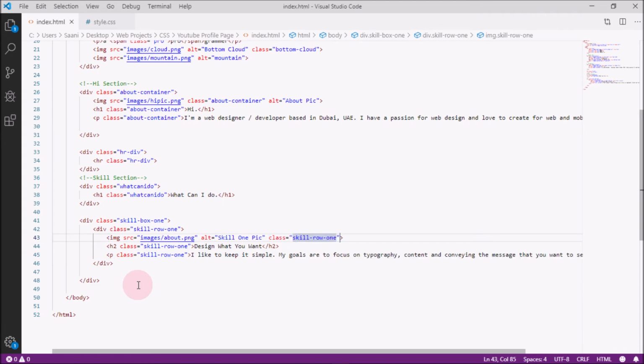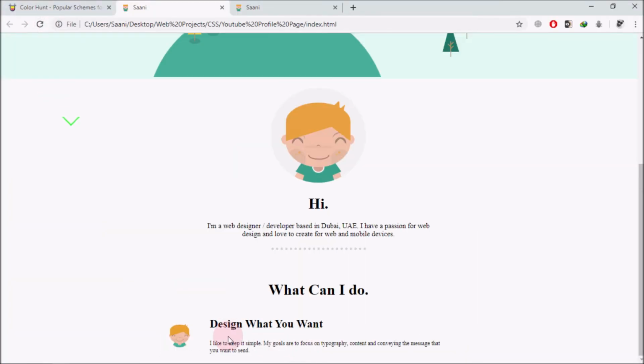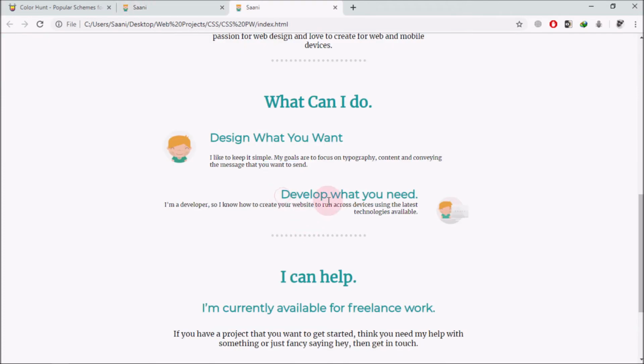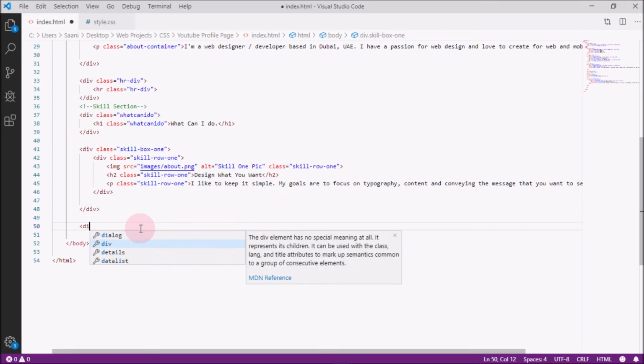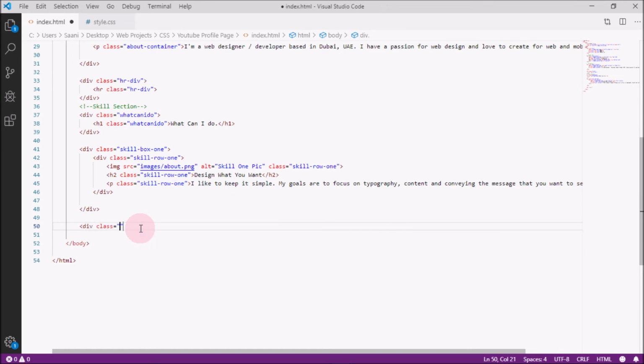Just use the class over here. Now if I go back into the browser and refresh it, you can see that first skill has been created over here. Next we are going to have this row for the skill 1. So I'm going to create another div here. The class will be skill row 2.